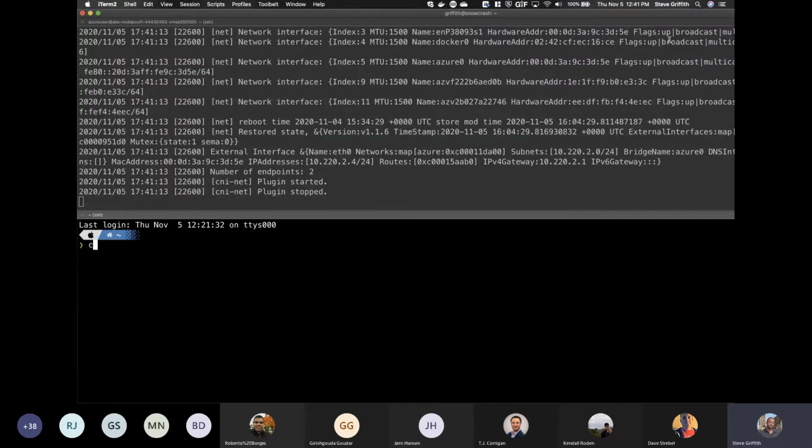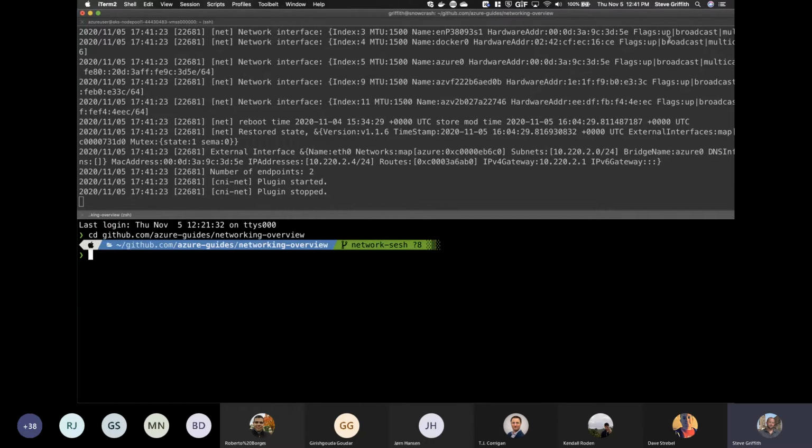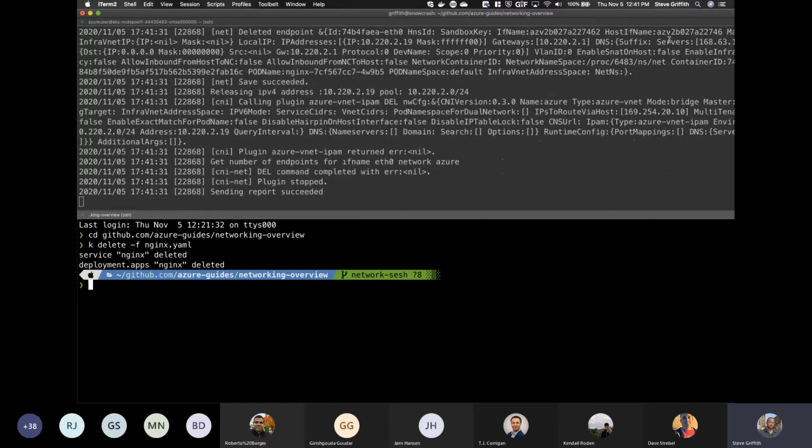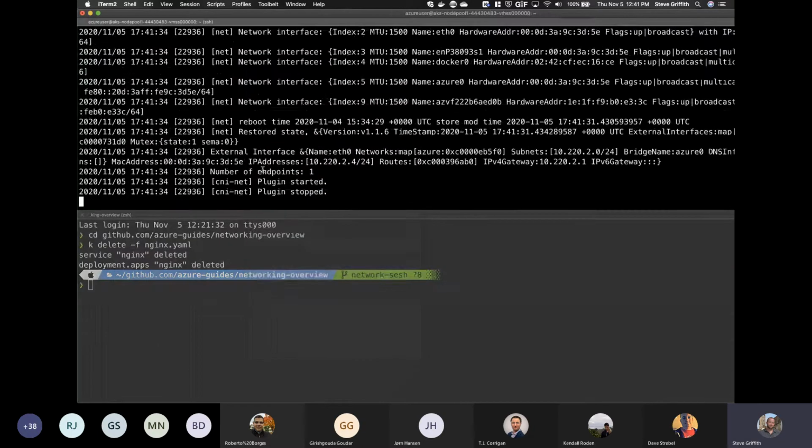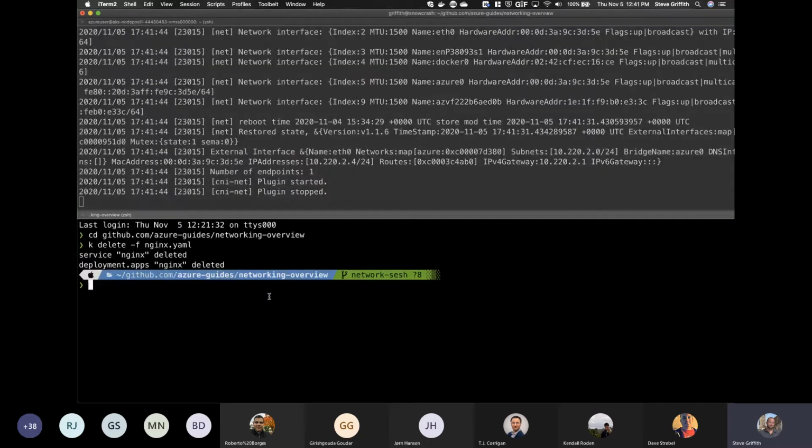So let me do something really quick. Let's actually try to remove and recreate that deployment. Okay, so it's going to fly by. Ooh, you just saw it right there. DEL command completed. You may have seen it pop up on the screen. What happened there when I deleted that deployment is kubelet told the Azure CNI plugin to execute a delete operation. Okay, let me apply it back in and let's see what happens.